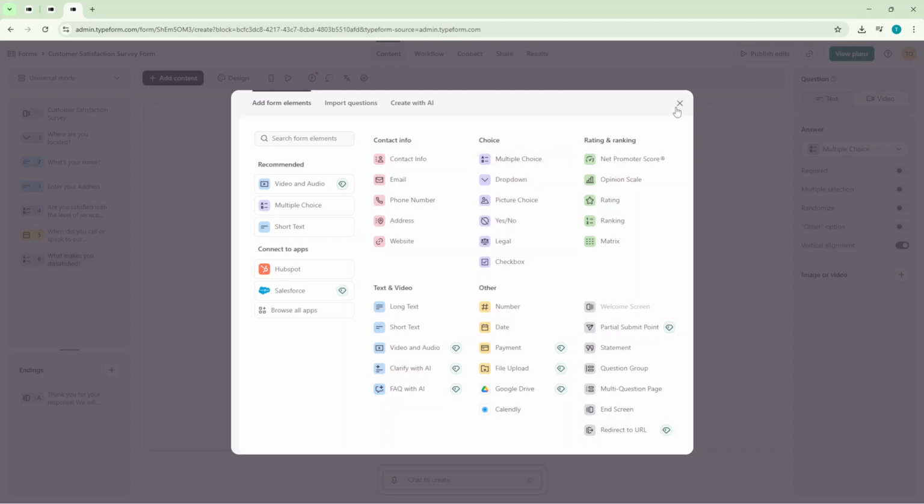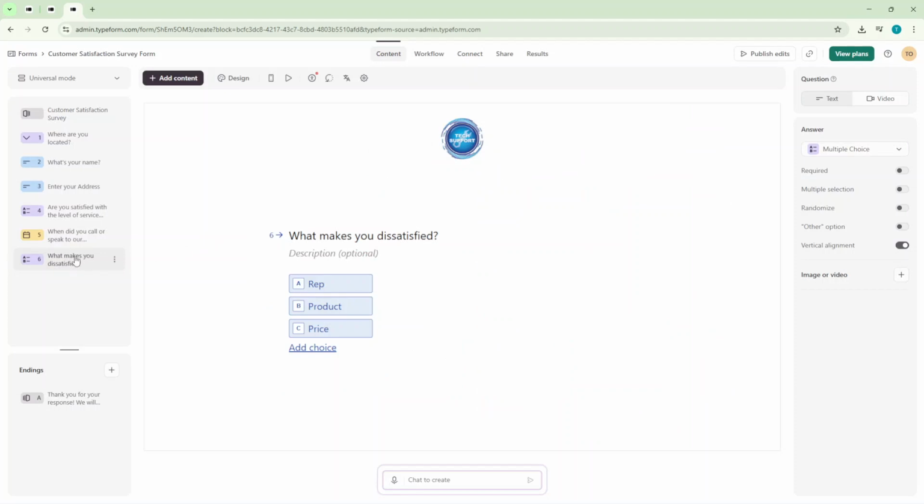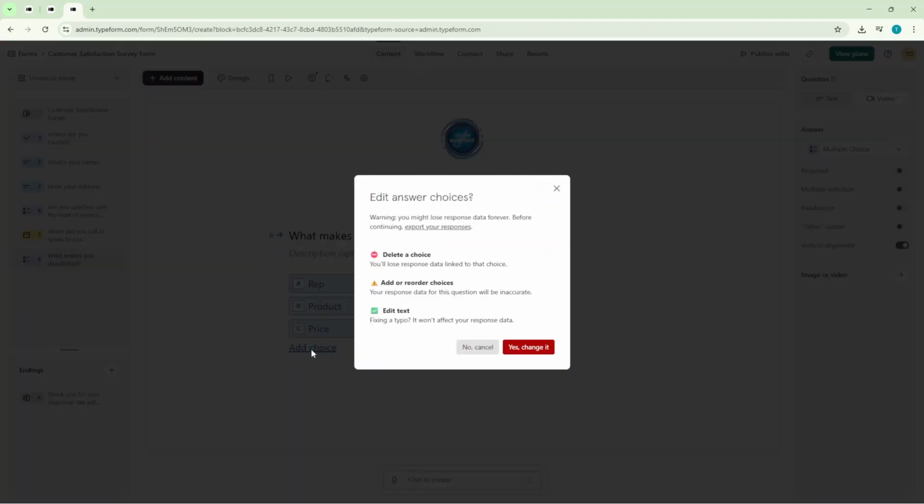Next, add your normal options. These are the typical answers you expect most people to choose. Keep them short, distinct, and easy to scan so respondents can quickly find what fits. Clear phrasing here prevents confusion and reduces the chance someone selects the wrong option.